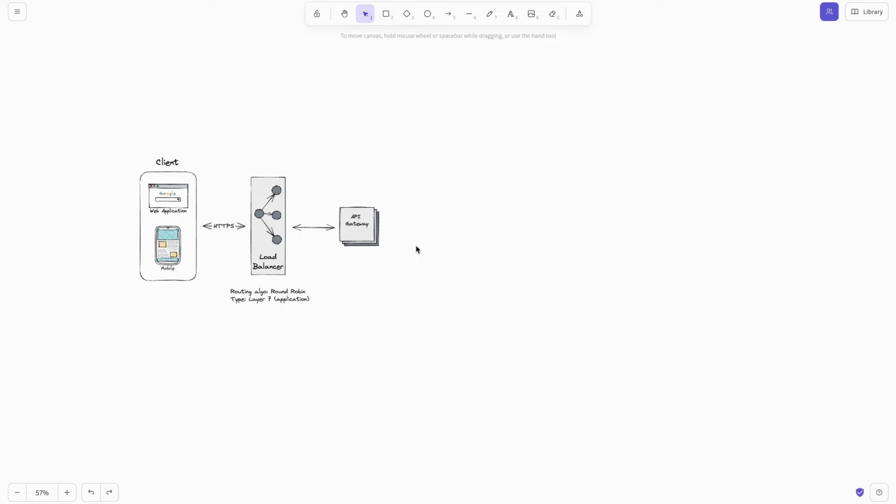Now, the API gateway's responsibility is to take the incoming requests from the load balancer and forward them on to the appropriate service. It's worth mentioning that these three components, the client, the load balancer, and the API gateway, are going to be present in roughly 90% of the system design interviews that you do. So when in doubt, this is usually a pretty good place to start.